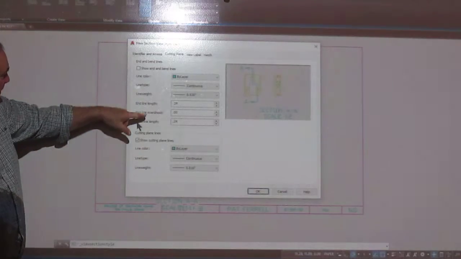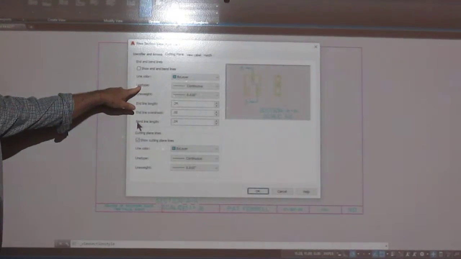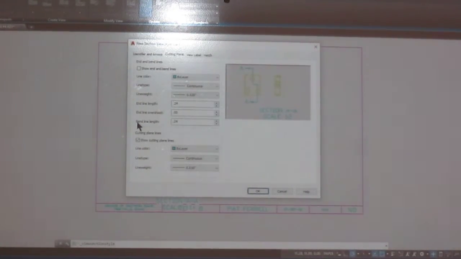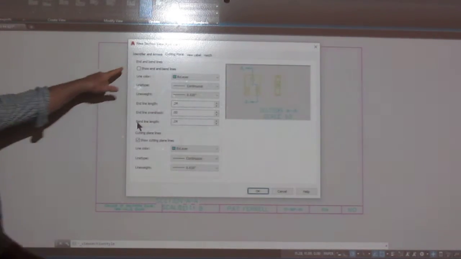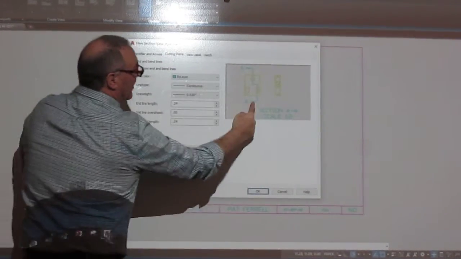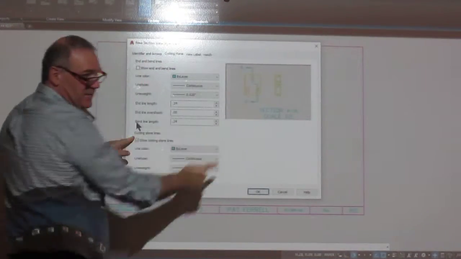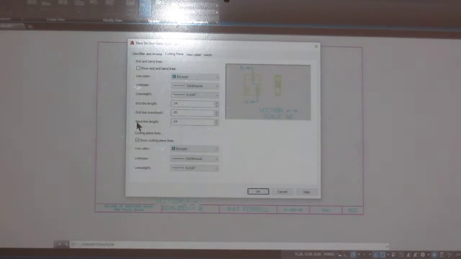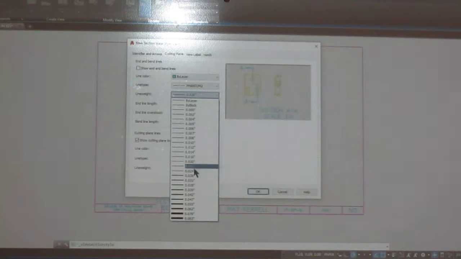Okay. So, line type for my cutting plane should be... now it breaks it into two sections here, I should point that out. Here's the end, that's this piece. And then down here is the cutting plane, that's this one. So it breaks it into two lines for you, and you fill them out basically identically. Line type is going to be Phantom 2. My line weight is .031.